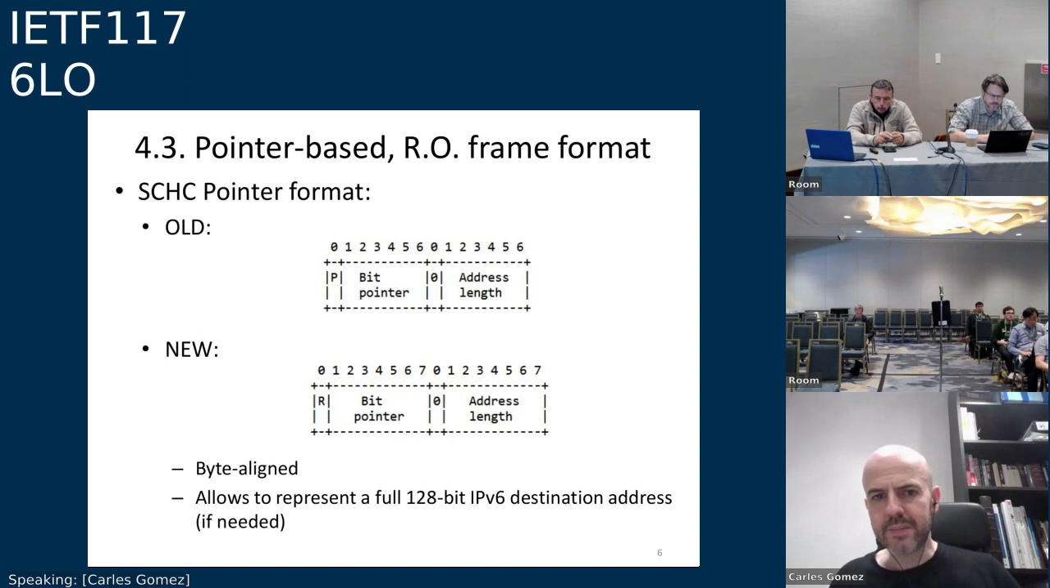So there is an update in the SHIC pointer format itself. The first one on top of the slide is the older one, which started with the P bit that I was mentioning before, which indicated whether the pointer was actually present or not. However, what we are doing in 02 is equivalent to moving this P bit to the last bit of the dispatch. So now the new SHIC pointer format is byte aligned.